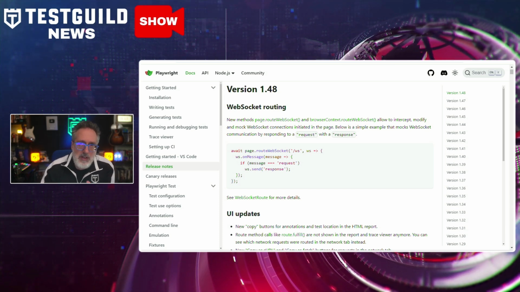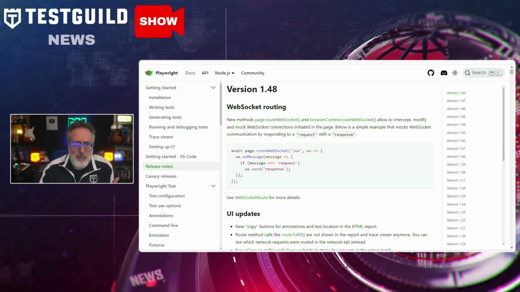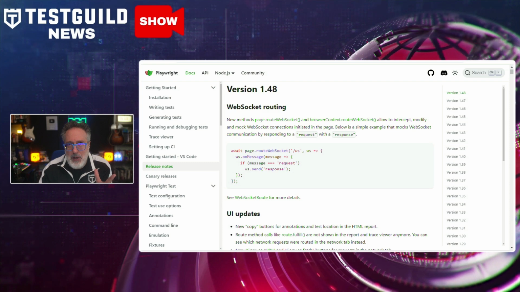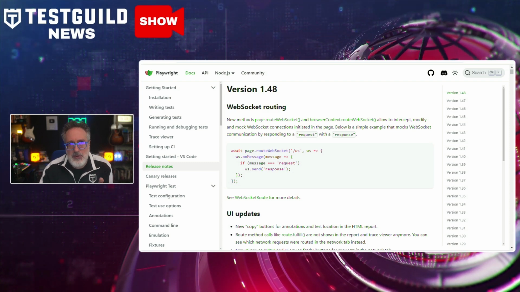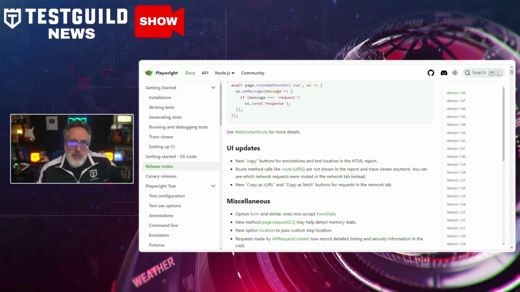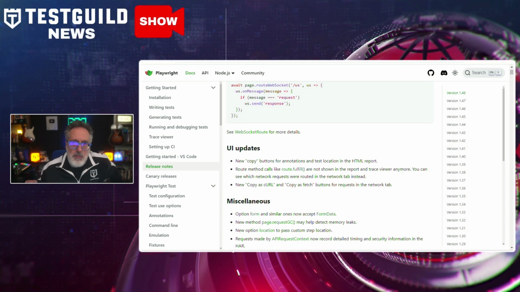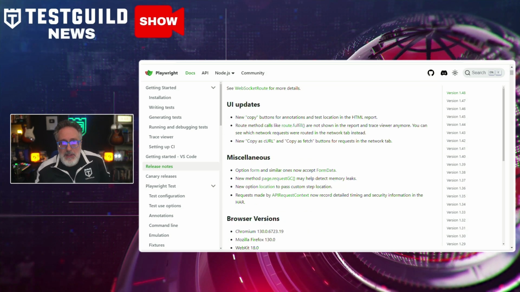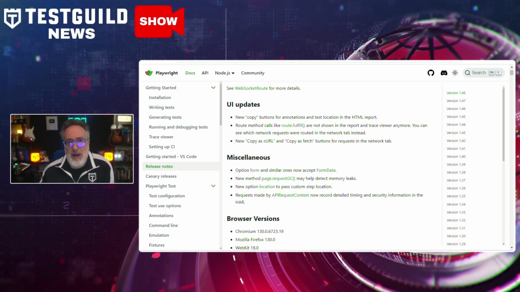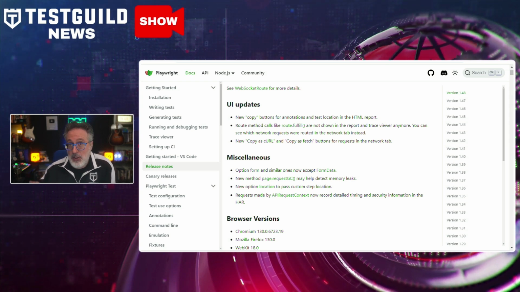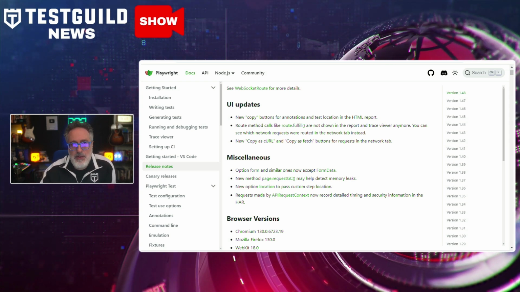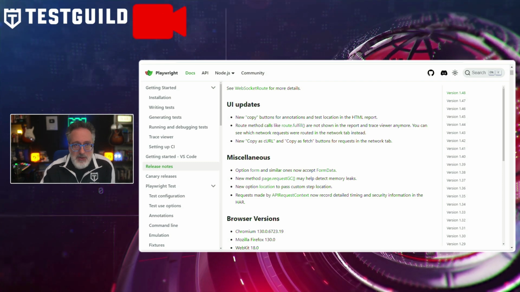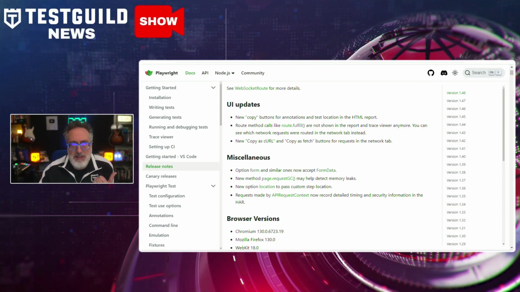There's also some user interface enhancements. I think the Playwright HTML report now has a copy button for annotations and test locations. There's some updates to the memory leak detection with a new page.requestGC method. They also have enhanced their API testing with APIRequest, which can now record detailed timings and security information through HAR files, providing deeper insights for testers, and a bunch of browser version updates as well. So definitely something to check out for yourself. You can find the link down below.